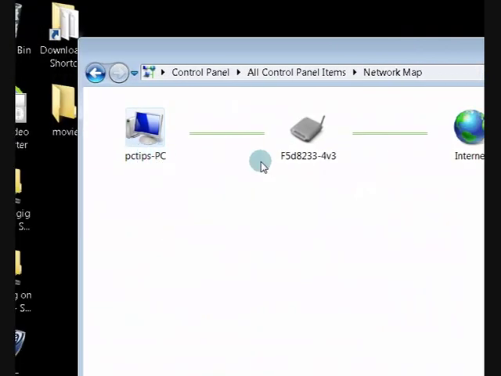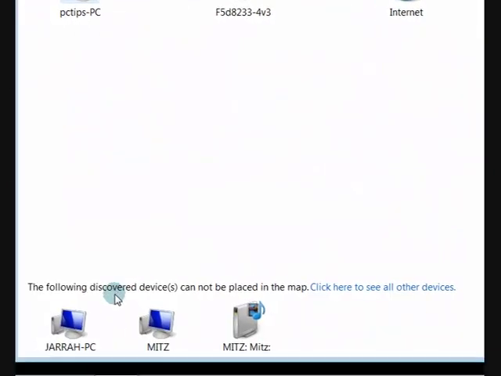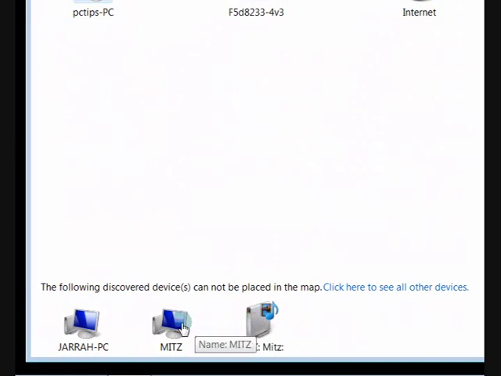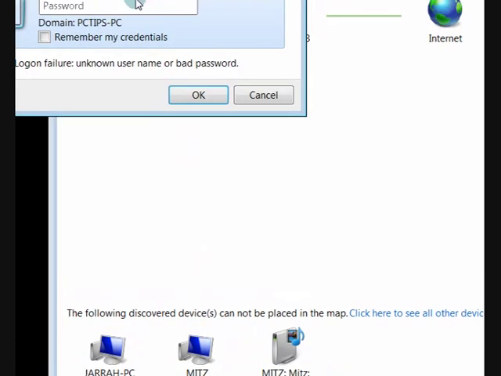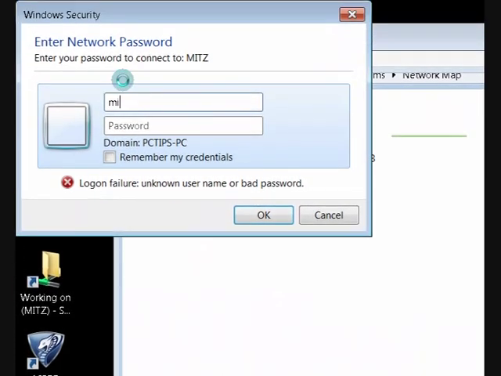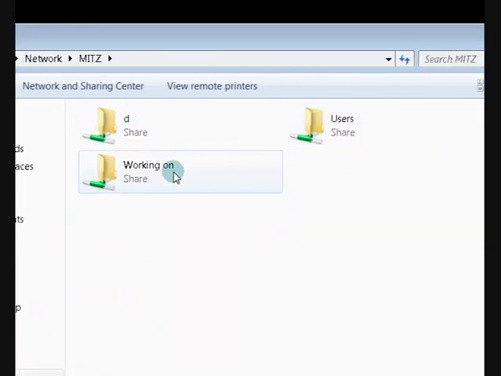So it shows the computer I'm on and the internet and stuff like that. And then down the bottom here, it shows the computers that are on the network. Now I can click on them and I have to enter the name and password obviously, so I'm going to do that. And then press OK and it'll let me in and see what they are sharing.